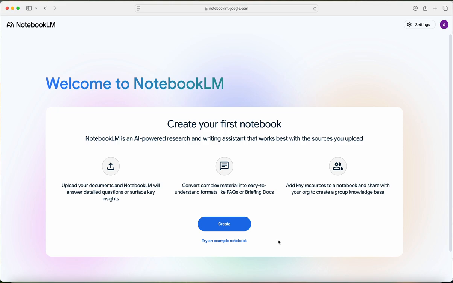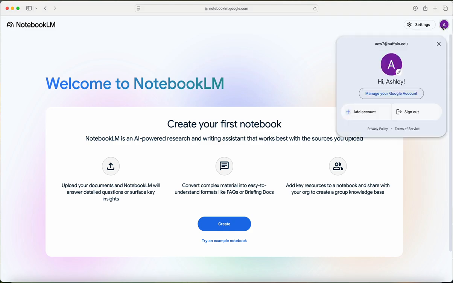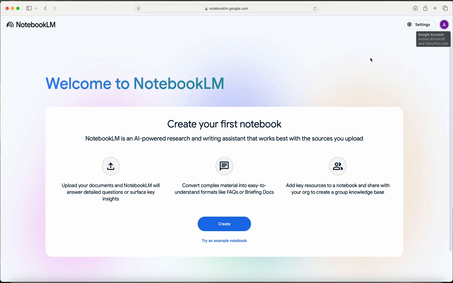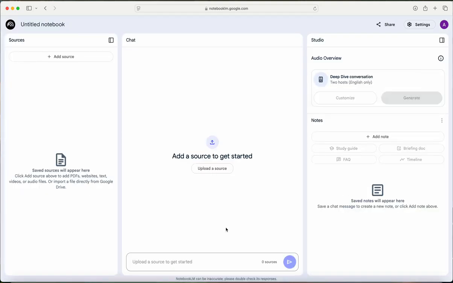This is Notebook LM. This is a Google-based product, so I am signed in here with my Google account through my institution. So you would need to have a Google account to use this or create one. So once you're on your main page here, you can just click Create.